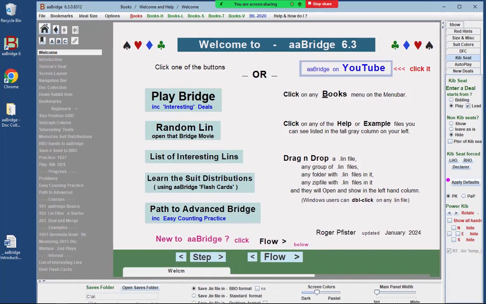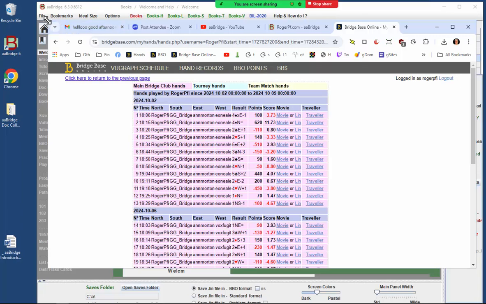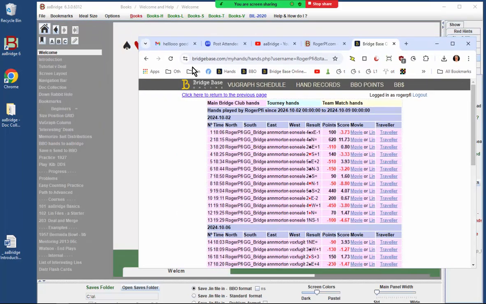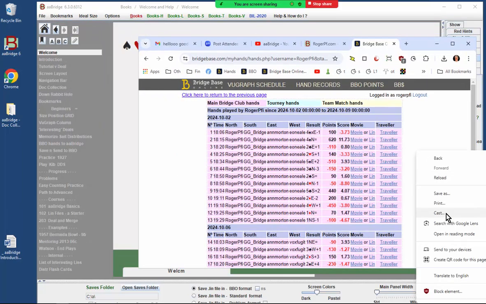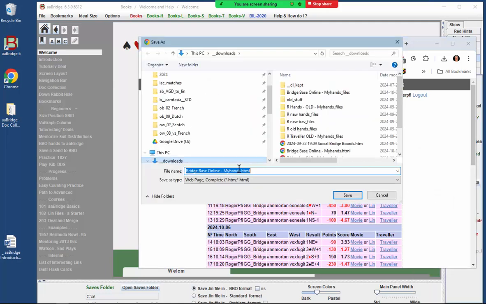Is that false? Why are they doing this? Okay, there you go. This time when I right click and go save as, and then go save, aaBridge spots you've just put an HTML file into your downloads.